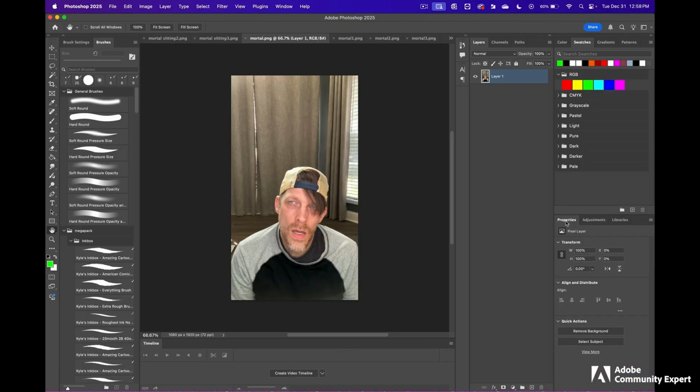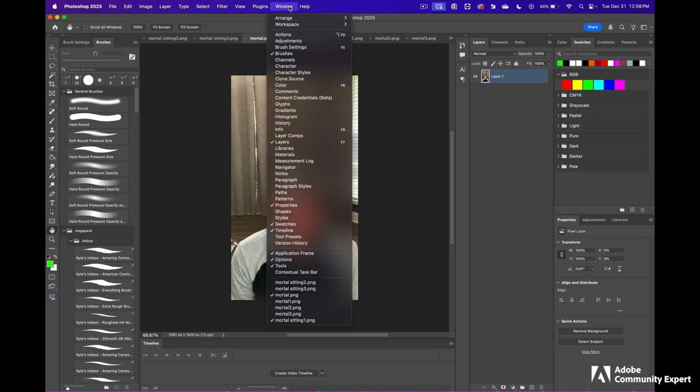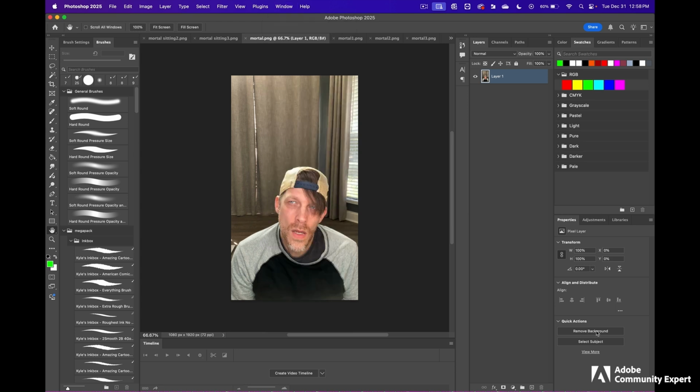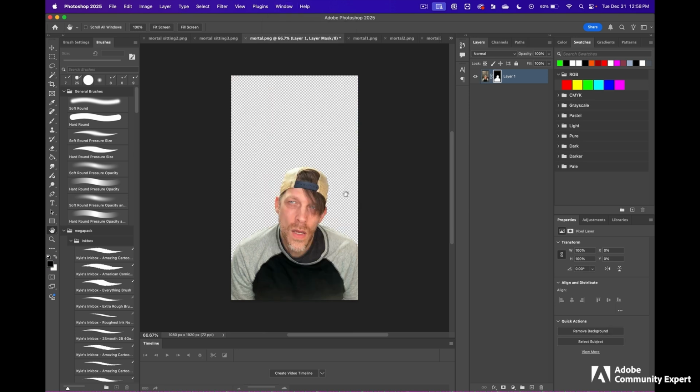Make sure that your properties panel is open. If it's not, go to Window and then click on Properties. Click on the Remove Background button and watch what happens here. You'll see in the layer, it made a layer mask. The black at the top is concealing this part of the image.